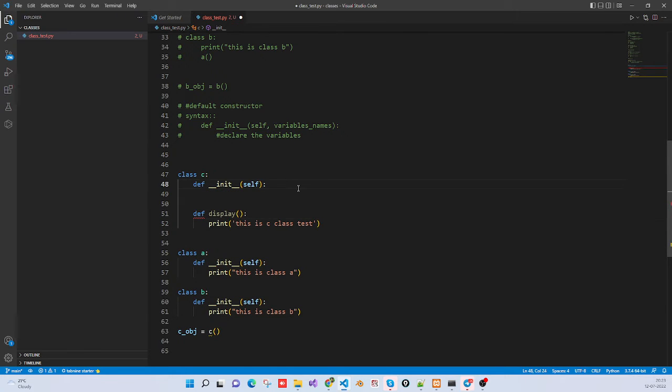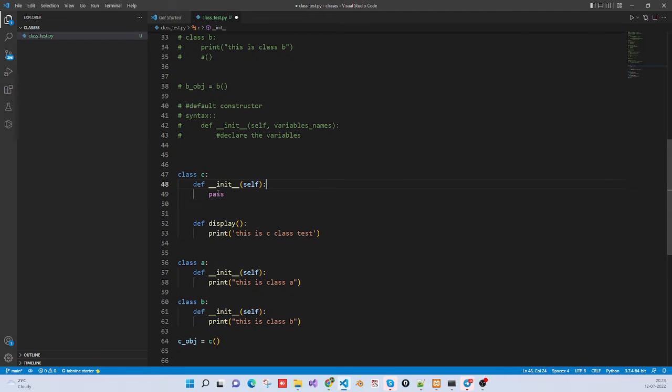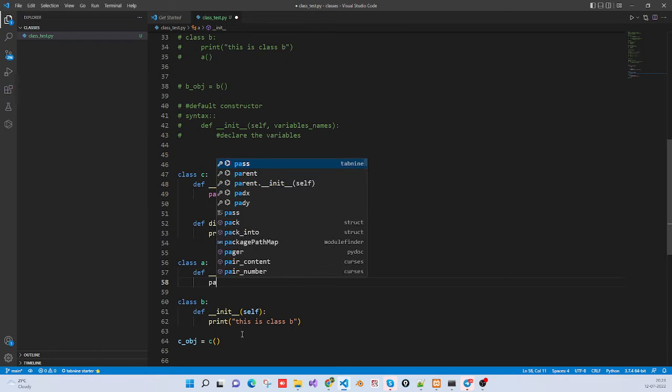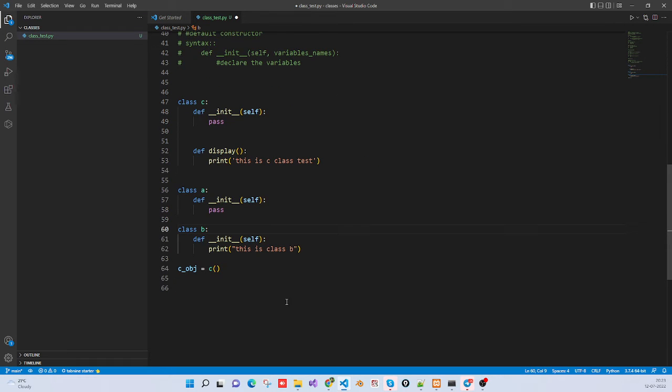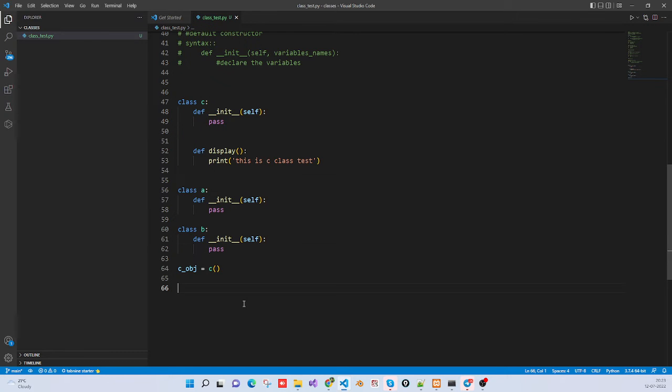This time I am writing this statement here. Inside the default constructor I am writing pass only. Why? Because if I write something, it will be displayed automatically, so I don't want to display anything. Presently I am writing pass. Here also I am writing pass. Here also I am writing pass.